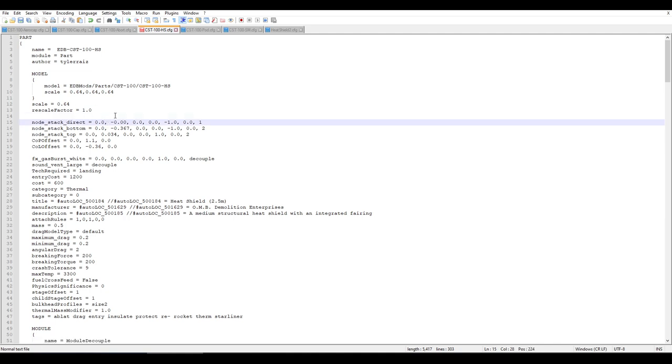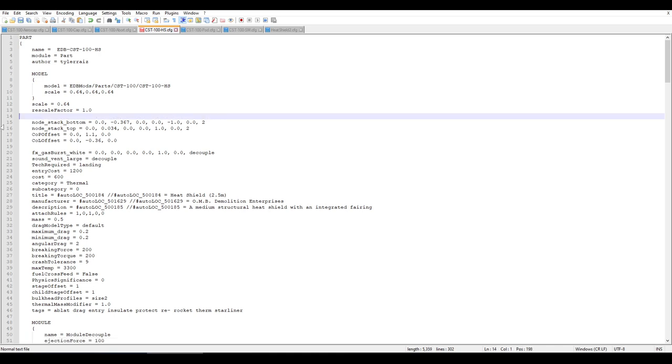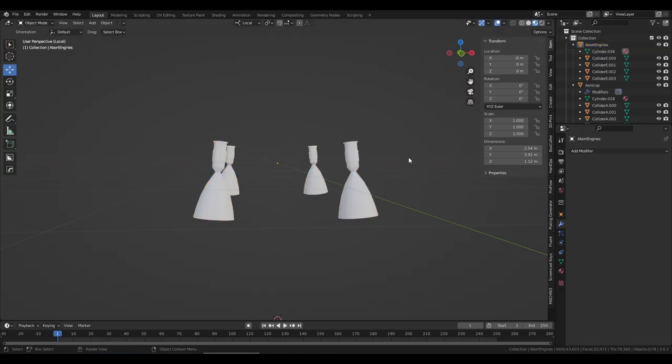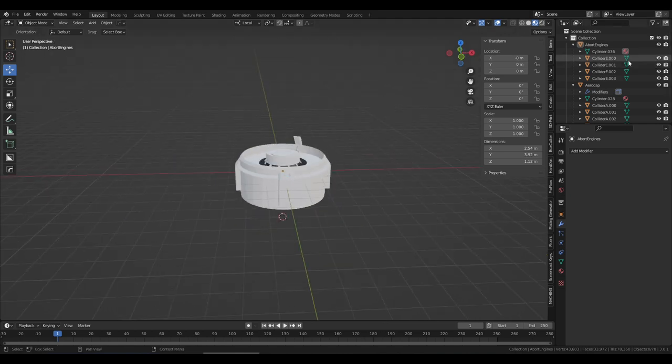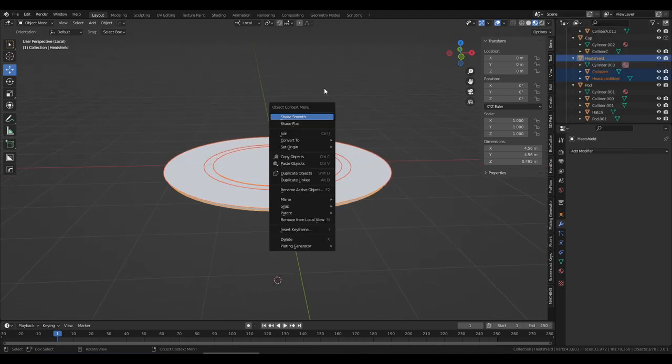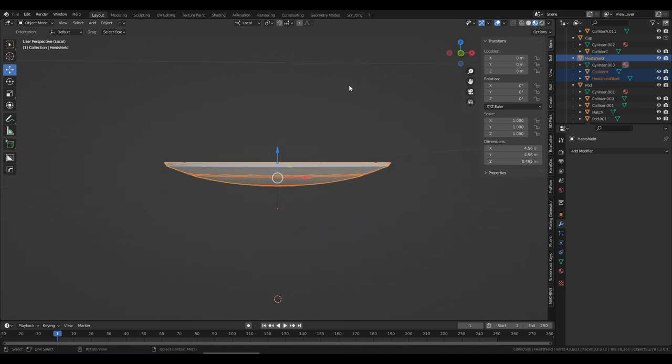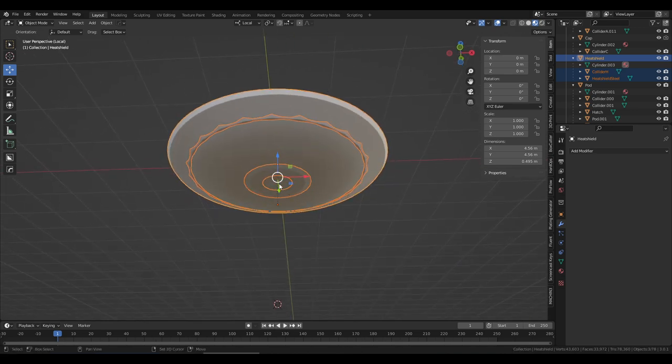Okay. The stock heat shields have a whole bunch of nodes. We are interested in the top and the bottom. And the top, I believe, we set at 0, 0. So let's take a look at the heat shield again. Nope, close enough to 0, 0. And then we'll also have the bottom one.